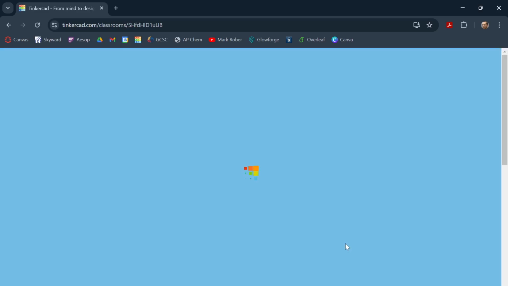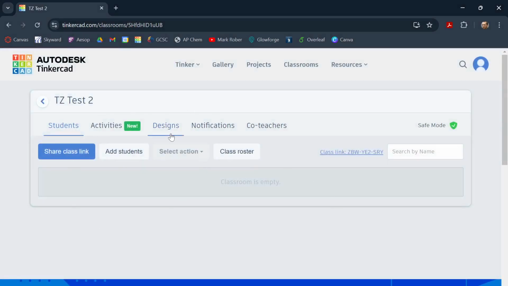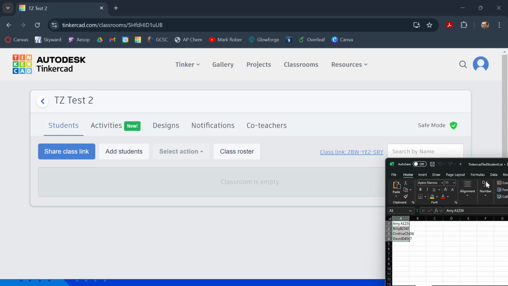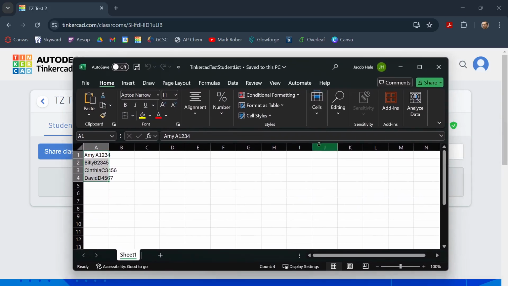Now create the class. So this is what it will now look like, and you have opportunities to add students. Okay, now what I would do is I would create a spreadsheet that you can download from Skyward or from Canvas. And you'll need to manipulate it a little bit. So I've got an Excel spreadsheet that I've already created. I'm going to show you what you'll need to do to be able to make this work most efficiently.